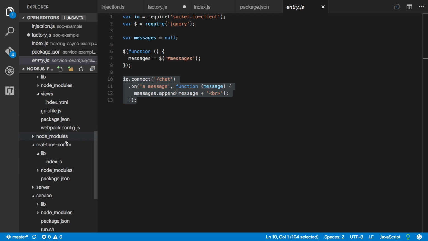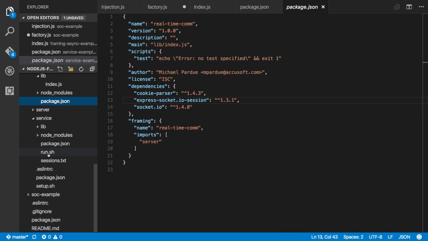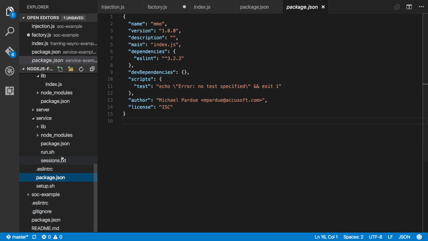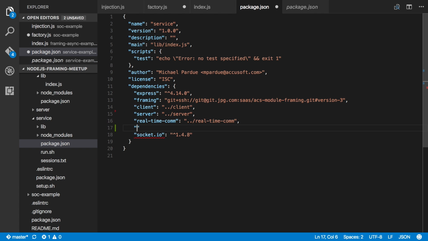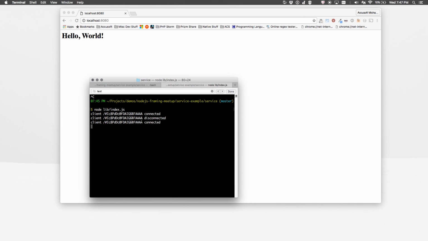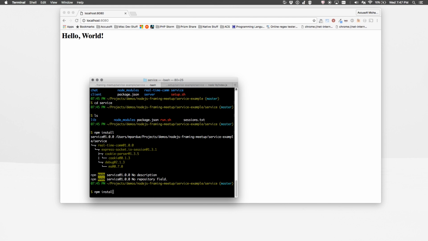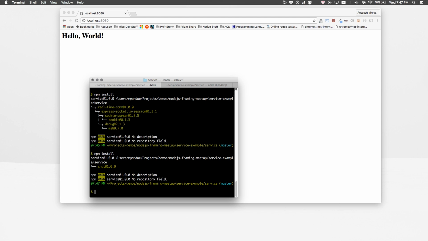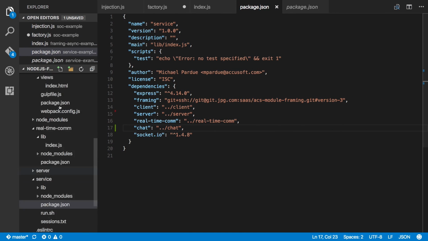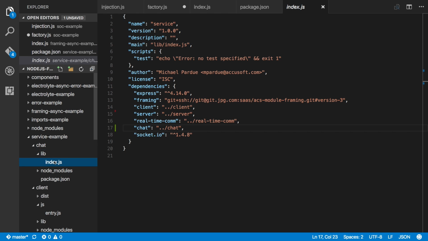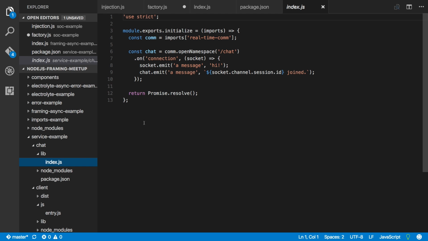And so to do that, again, I'm going to go back into the package JSON. Go here, add chat. Okay, and so the chat component is there, but I need to install it. So go back to the console, npm install. It'll pull the chat. All right, so what chat is going to do, it's going to import the real-time COM, and that's going to get pulled in. And then it's going to allow for me to open up a chat namespace against the socket.